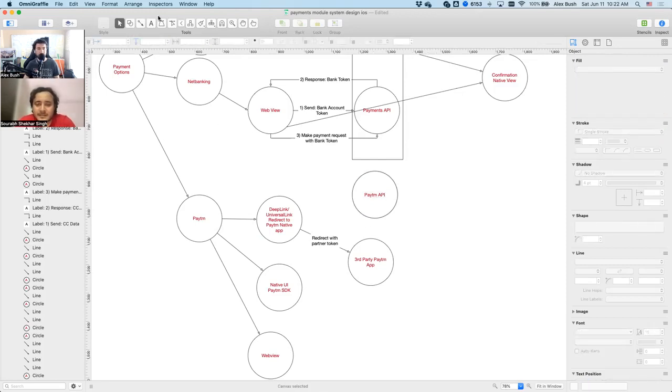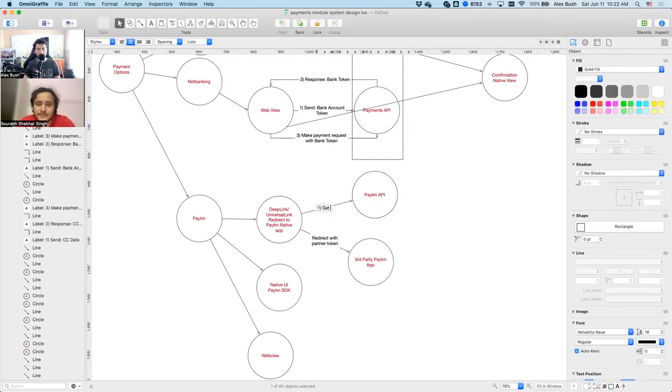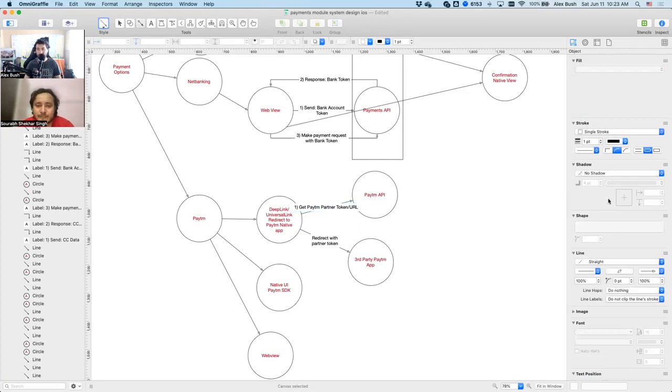Okay, so then step number one, we get the token. You're right. Get Paytm partner token URL, something like that. Token slash your, yeah, right, because they could give us a full URL. Yeah, you're right. Yeah. So let's say it's this. Then they reply back.